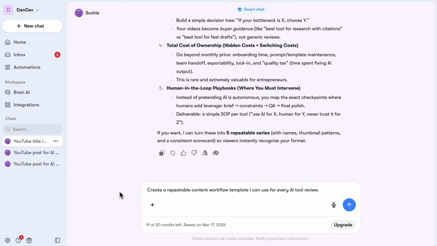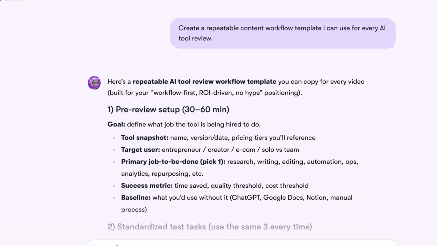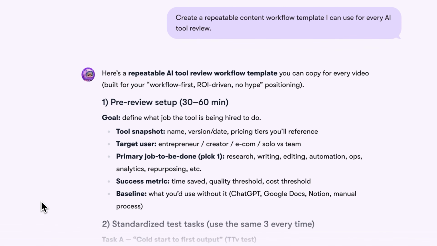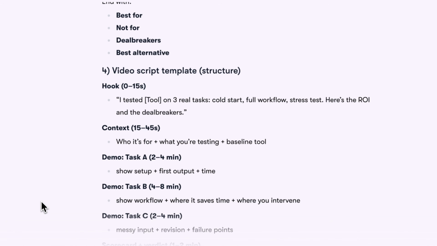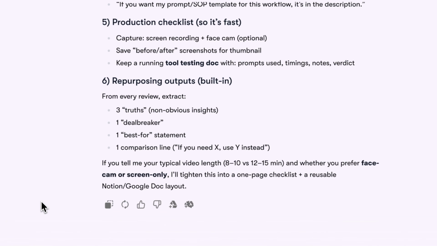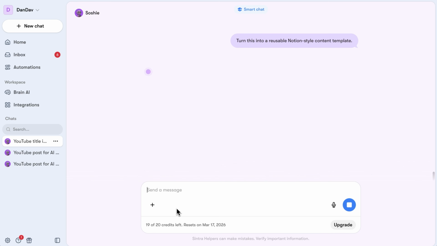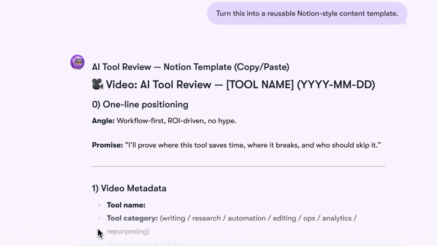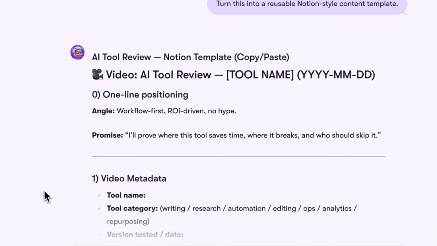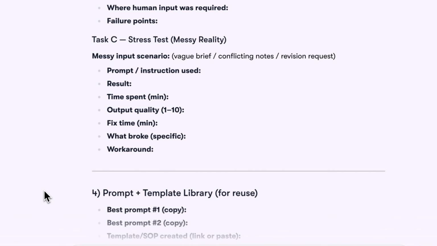Folks, finally, I asked her to create a repeatable AI tool review workflow template. She generates a structured step-by-step framework, defining how to prepare for each review, measure performance consistently, and evaluate tools using a repeatable testing process. And to make it even more practical, I tell her to turn everything into a reusable Notion-style template. The assistant reformats it into a copy-paste structure with video metadata, positioning, and review framework sections.